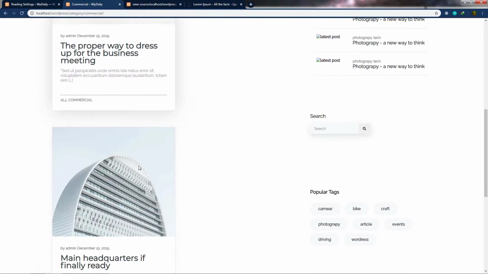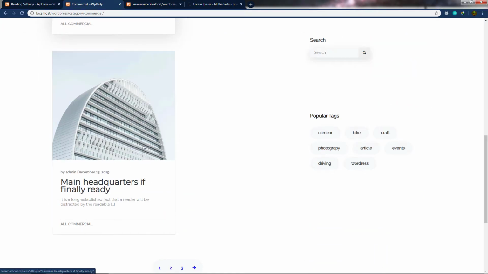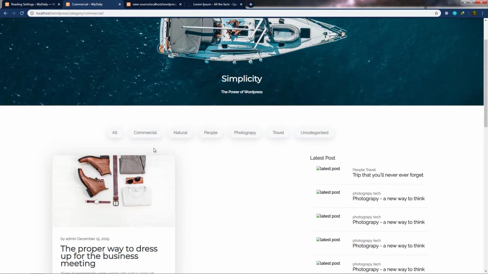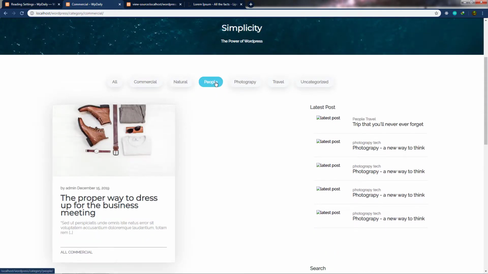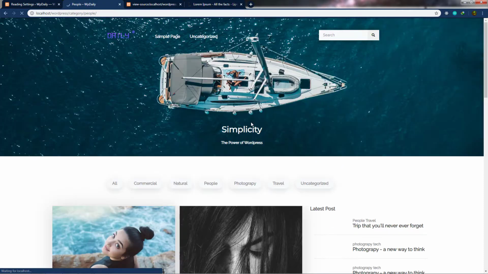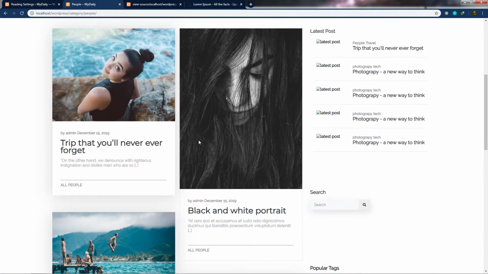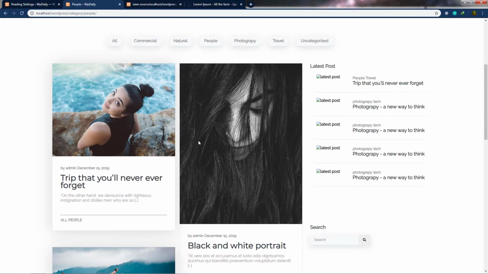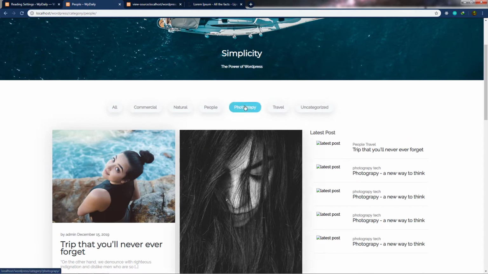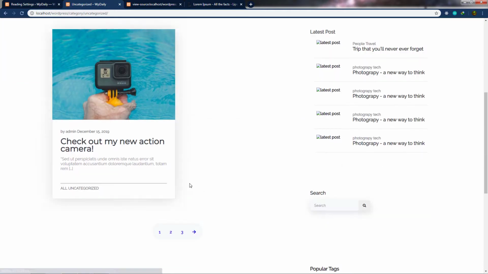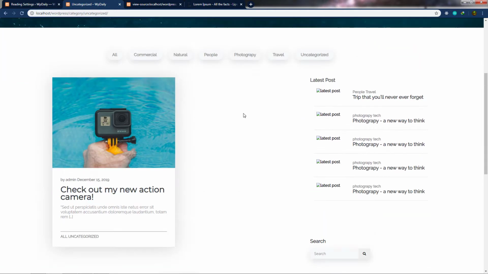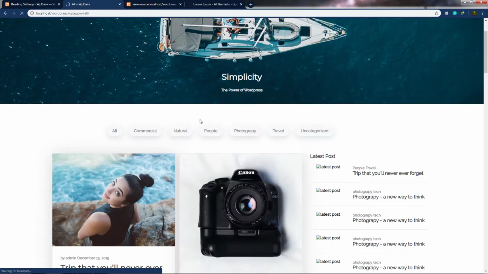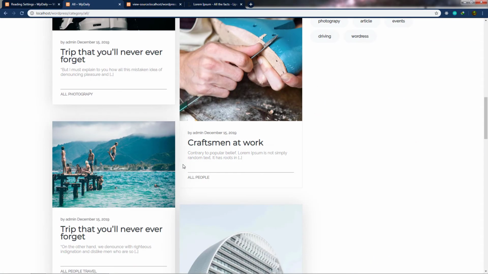So you can notice I only have 2 articles in the commercial category. If I change to people, when I click on this people, I'm going to have the articles of the people category. You can notice here, I have a few articles in the people category. So using these categories, you can filter your articles however you want. When I click on this uncategorized, I only have one article of this uncategorized category. And if I click on this all, I'm going to have all my articles on my website.